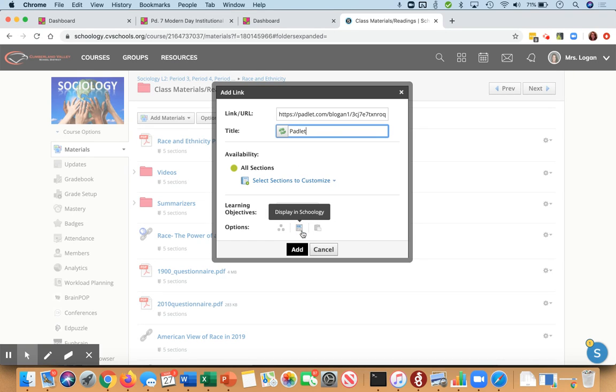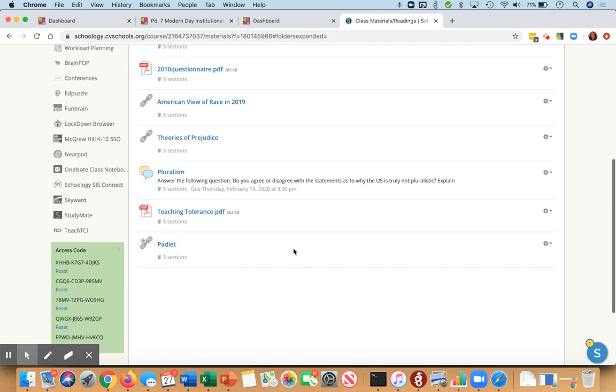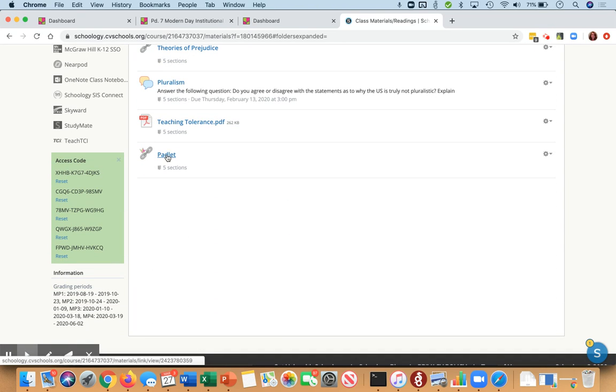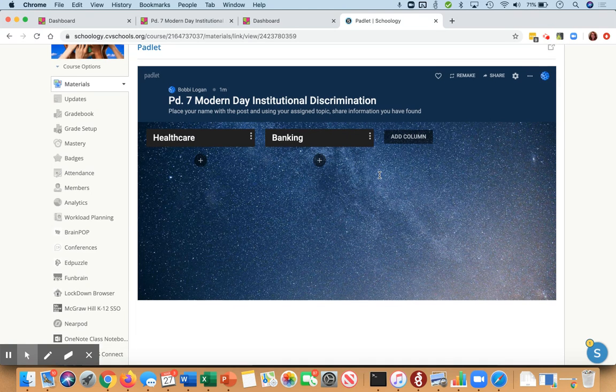Now I keep this box here for it to be displayed in Schoology. If you want them to open a new tab, you can turn that off. So if I click add, here we go. And you will see at the bottom the Padlet is located here. You can click on that, and basically it opens it up, and here's the Padlet within Schoology.